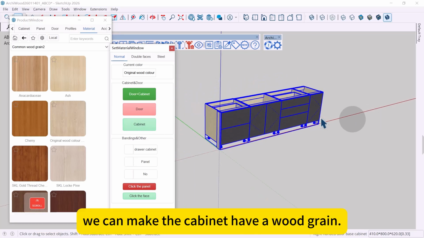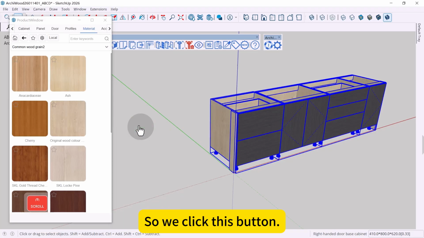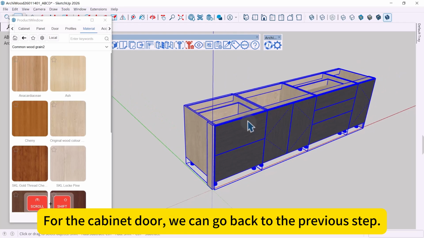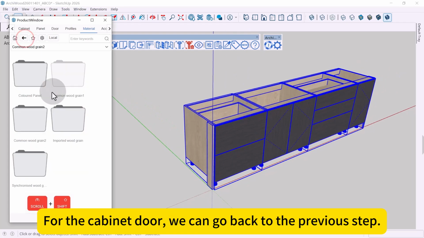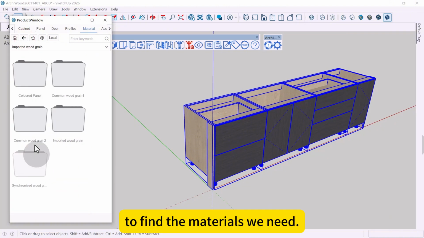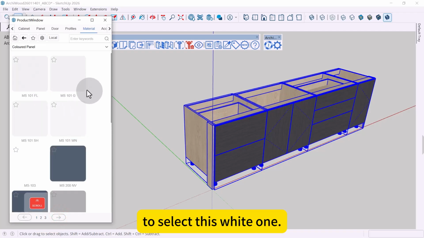Here, we can make the cabinet have a wood grain. So, we click this button. In this way, you can see all of them are replaced with this material. Okay. For the cabinet door, we can go back to the previous step. And here, to find the materials we need, we can select this white one.